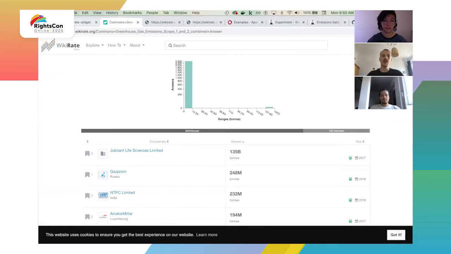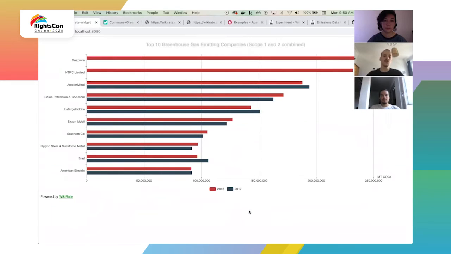And yeah, what we wanted to do then is use this data and come to a chart, which in the end looks like this. So this is the JavaScript widget that we were talking about. Again, you see the companies on the y-axis and the amount of greenhouse gases they're emitting over each year, in this case also 2017-18.